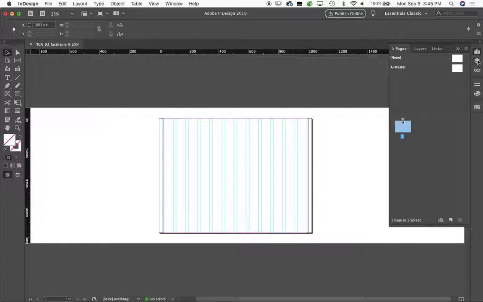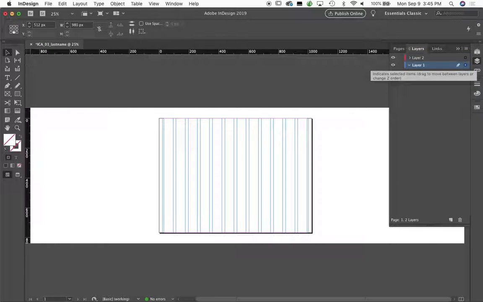Go to my layers. I'm going to open up a new layer. I'm going to click on this blue button and drag it up to the top layer. And what that does is it takes your guides and places them into the other layer.